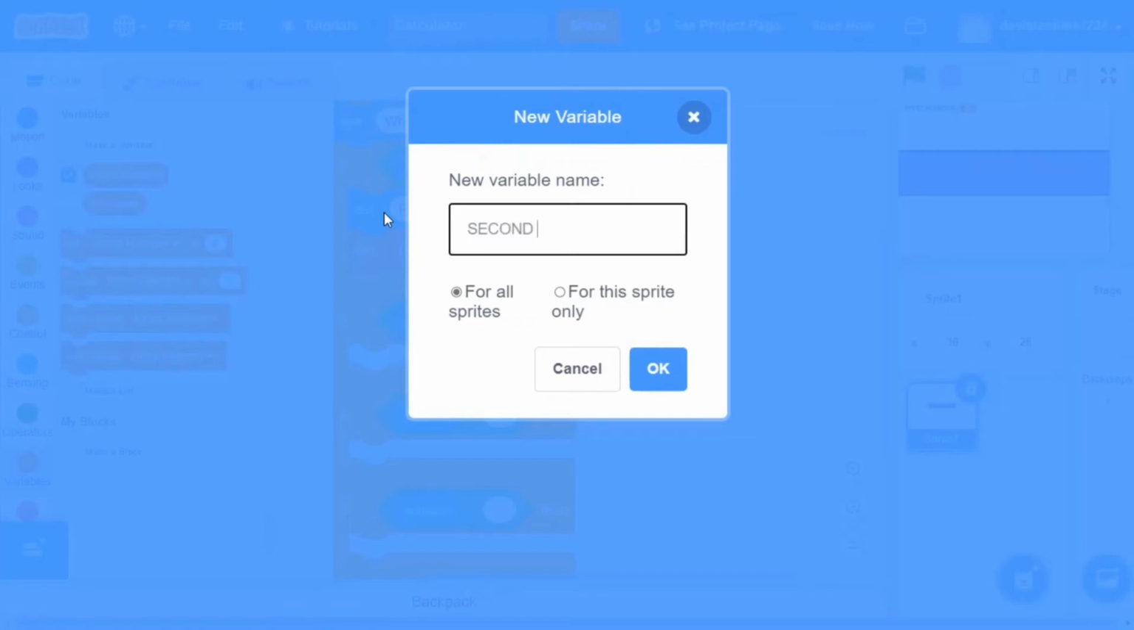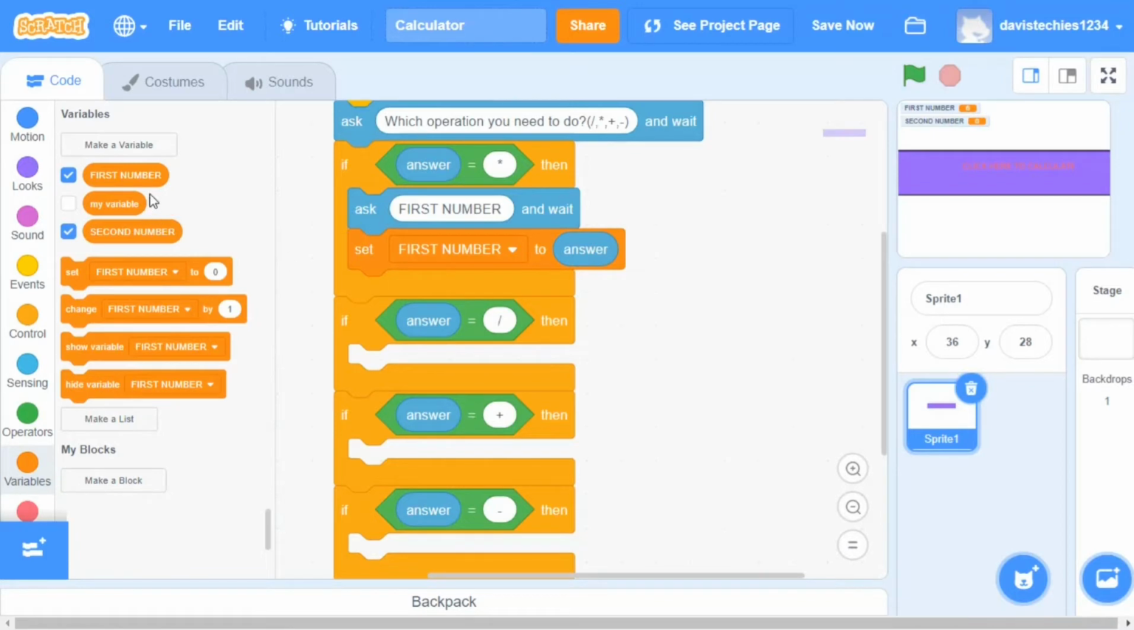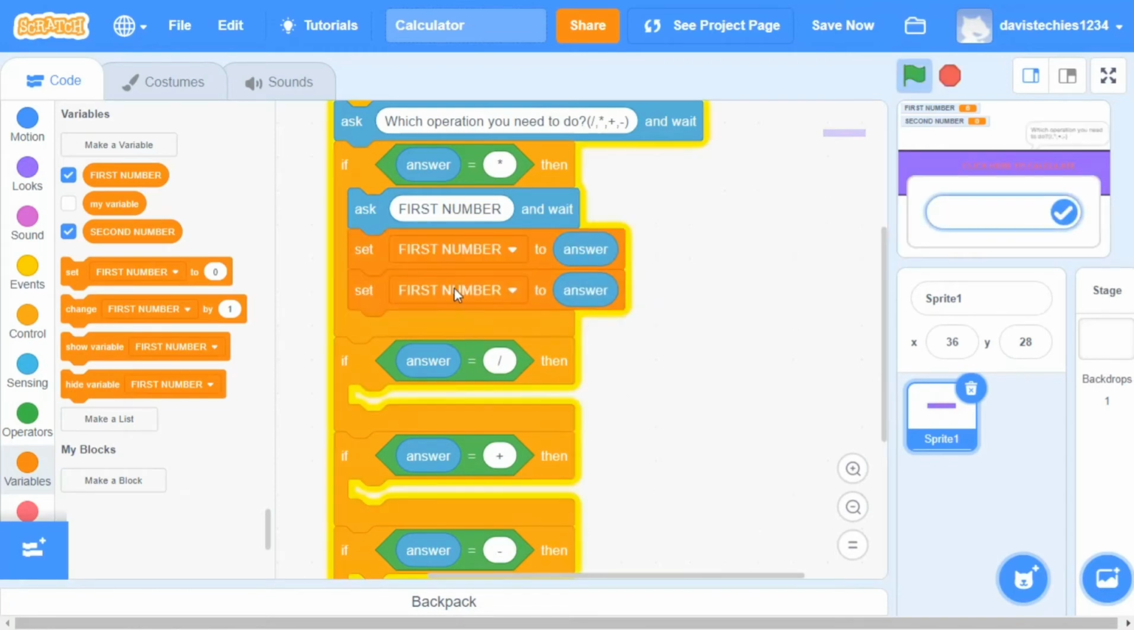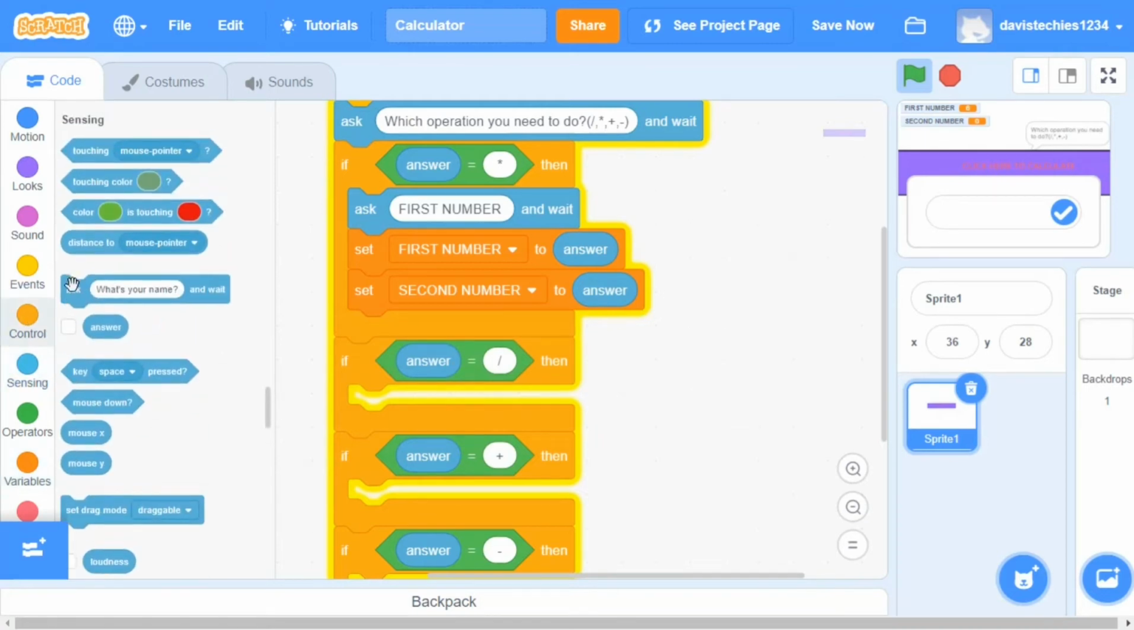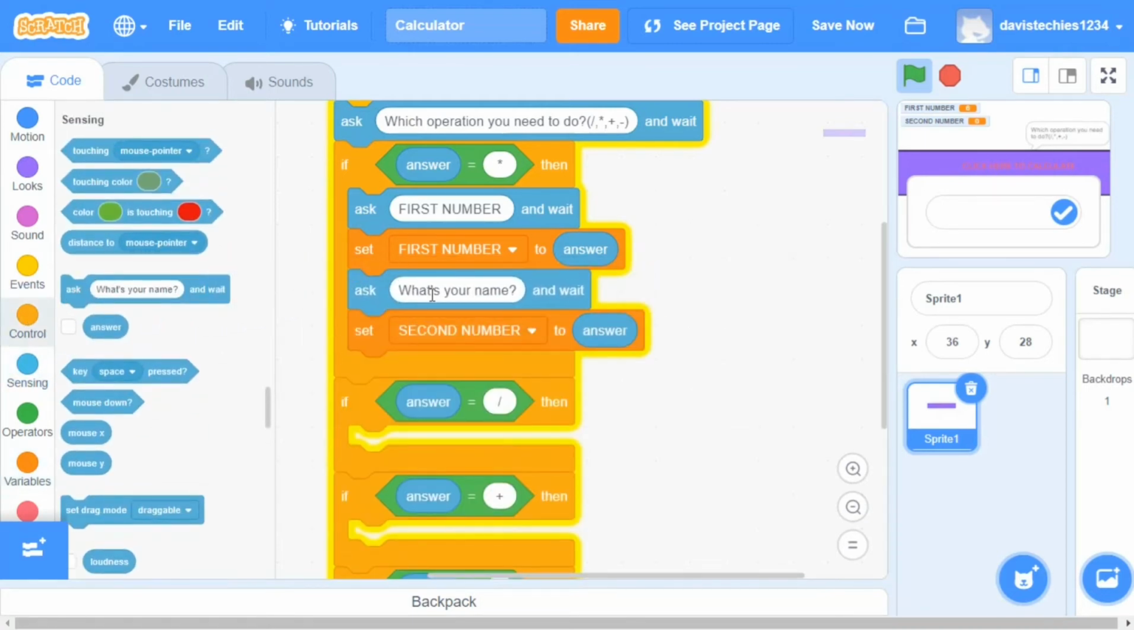And then we need to make the second number. So make the variable, and again duplicate this, second number. But before that we need to ask the second number. So click this "ask what's your name and wait" block, and then change it to second number.